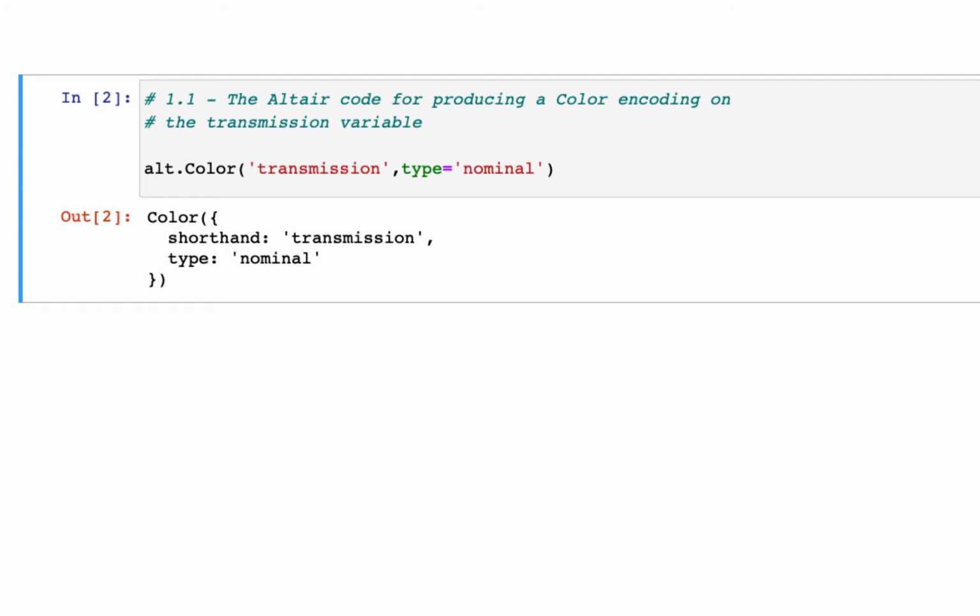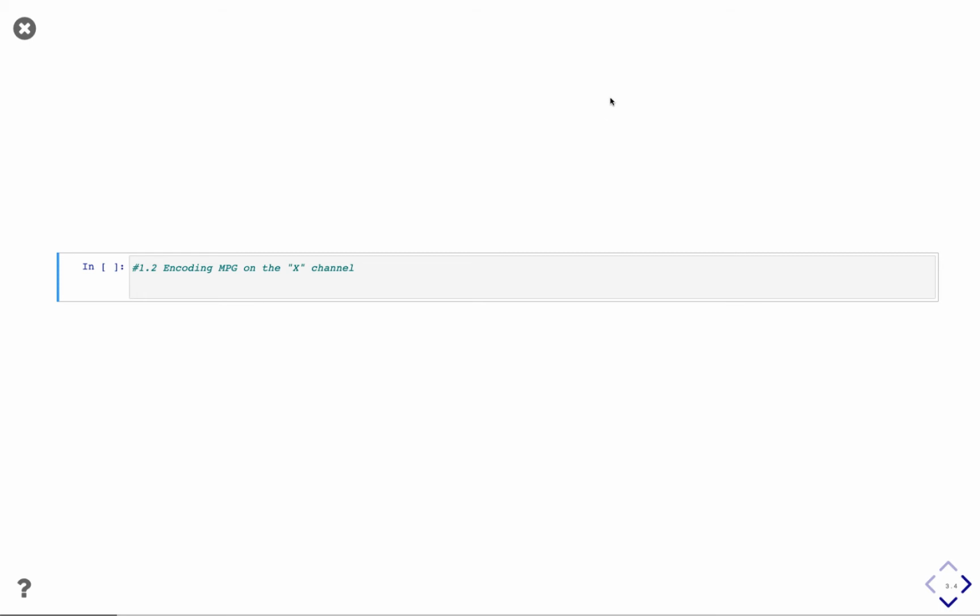So again, all we're doing is we're saying we're going to encode. So we're using the color variable, okay, and it's going to take in transmission and map transmission through color, and we're also hinting to Vega-Lite. We're telling it that the type of this variable is nominal, and alt, again, is Altair. So we're asking Altair to do this for us. So this is how we get color.